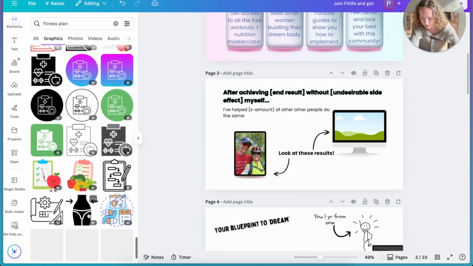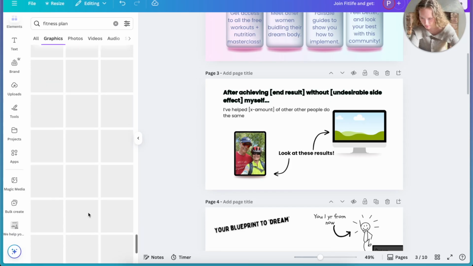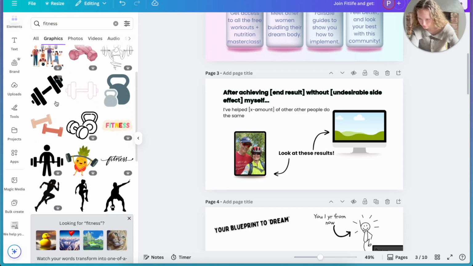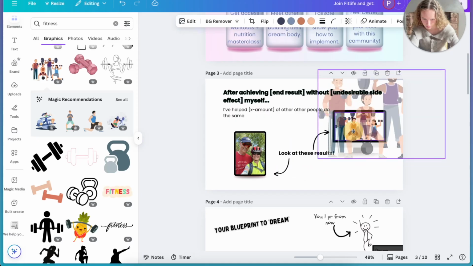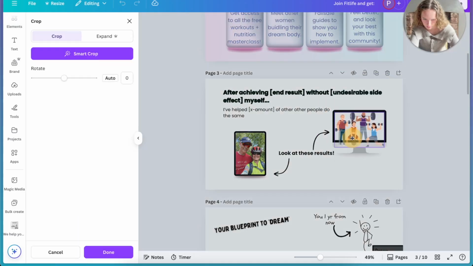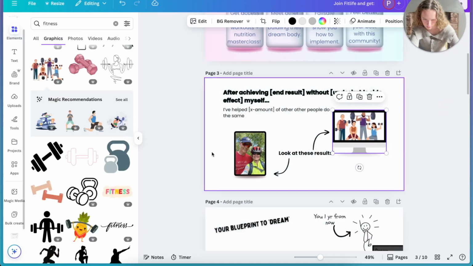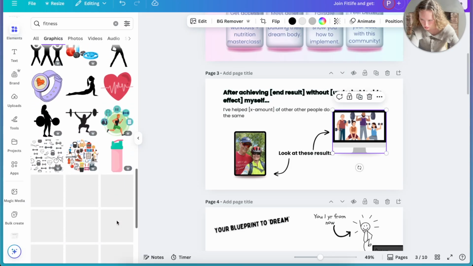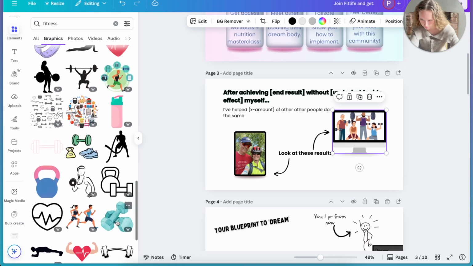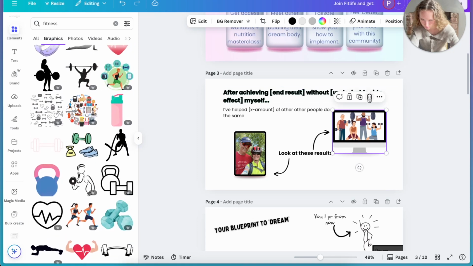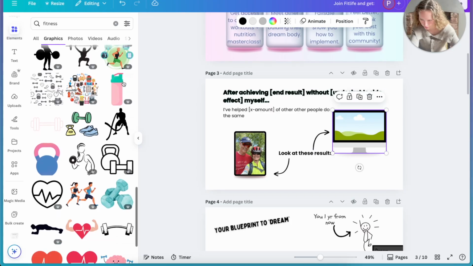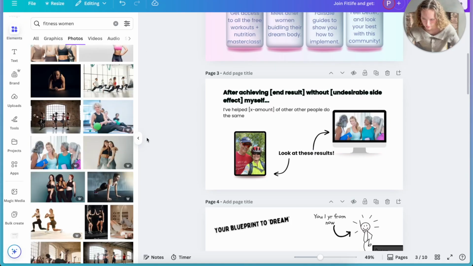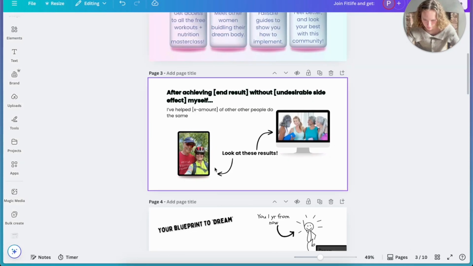But let's see, can we find something? Maybe we just search fitness. Something like this work? I mean, that could work. Now I want to do something more like this, but I want it to be a woman. So let's see if we can find that. Cool. All right, I just found an actual picture for now.